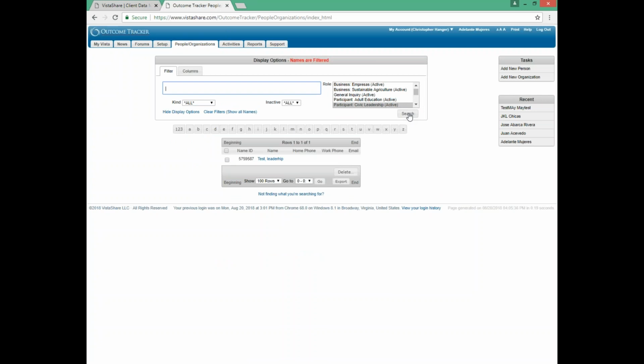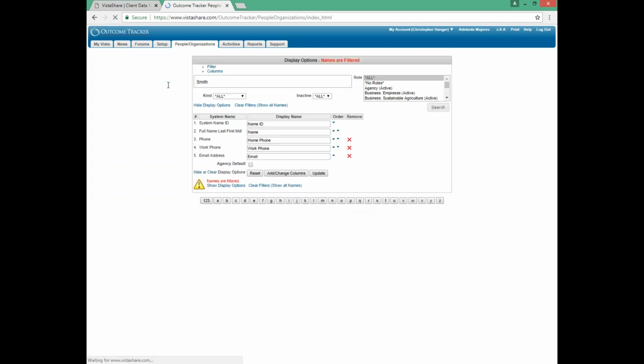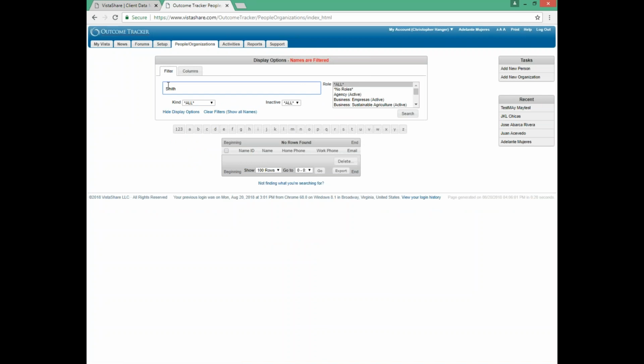Based on the role or roles that I select here, I'm going to bring up a list of names that are in those roles. And you can also, of course, select more than one role here. Along with choosing the role, you can also search for names in the system. So if I'm looking for a client by the last name of Smith, I can just enter that last name here and bring up any records that might match whatever I entered here.